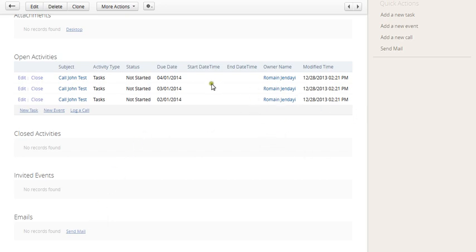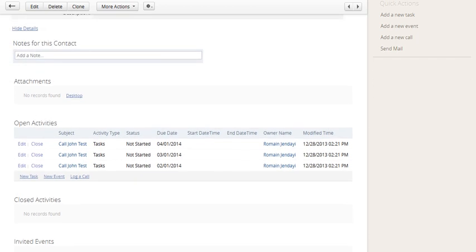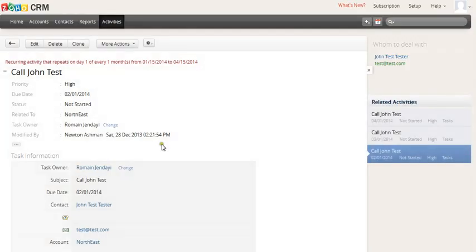All right, so now let's see the task that we created. It would be under open activities. So the task would be, which one did we create today? Modified time. Let's see if I can find it. Modified time 12:28. So I believe this one was it. Okay, so this was the one we created.